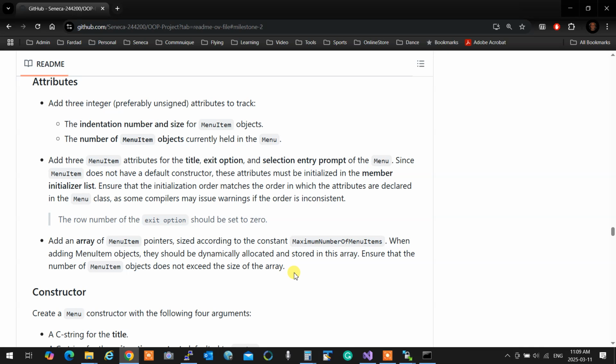And also, you need to have one integer holding the number of menu items added to menu. Okay? So that's that. Because you need to know how many menu items you have in there. You have 3 permanent menu items in your menu apart from the series of menu items that can be added to a menu. So a menu can have many things.